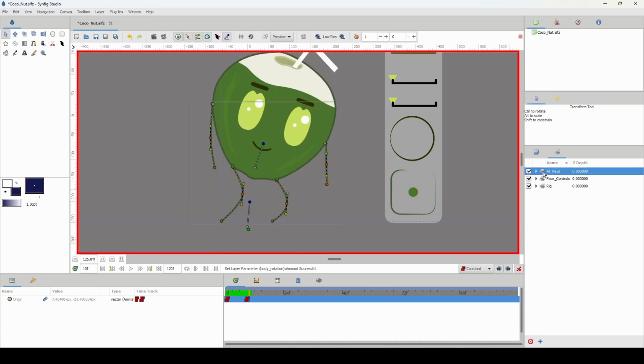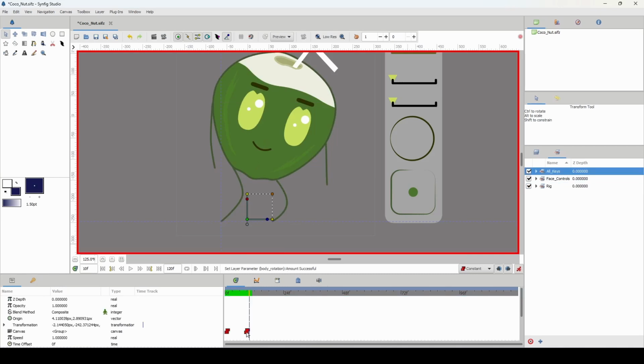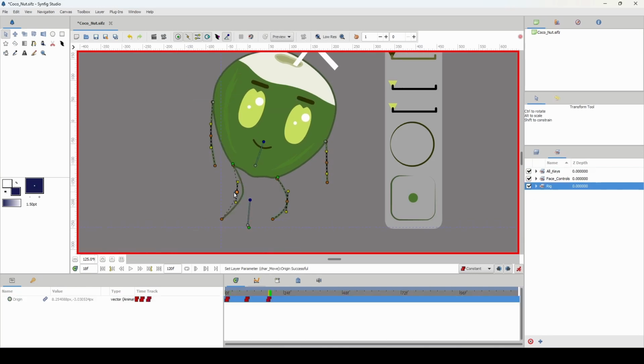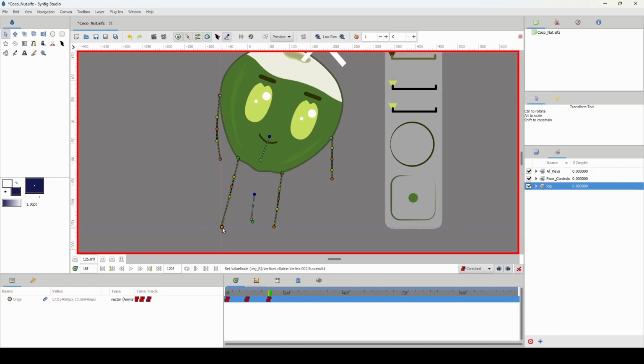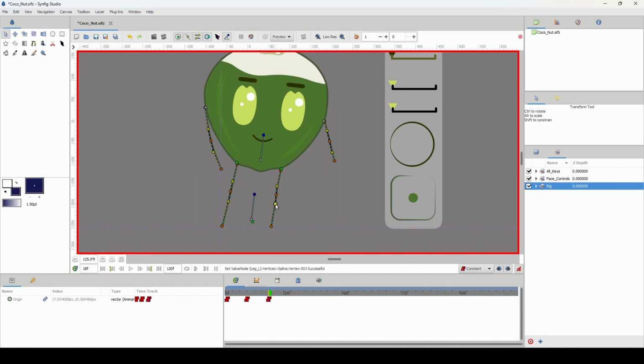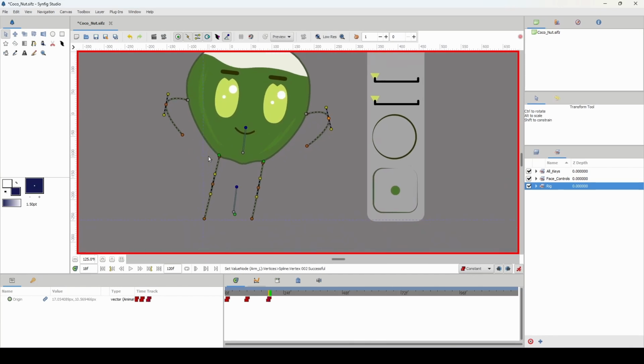So let me double click all keys here. I'm going to duplicate this keyframe over here. And now we're going to go for the angry pose. Angry, so I believe his arms would be up like something like so, like is angry. So I'm gonna move these here to sell that anger.